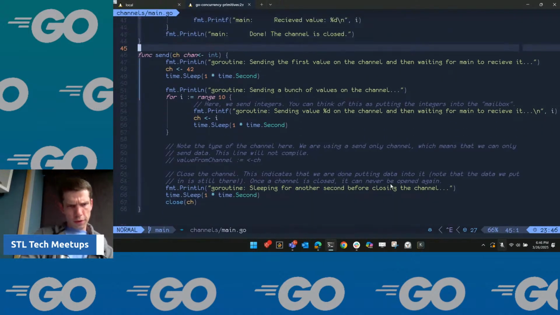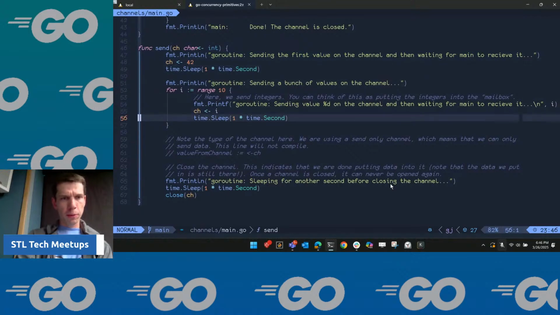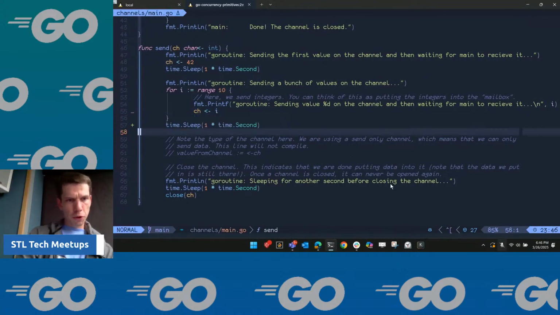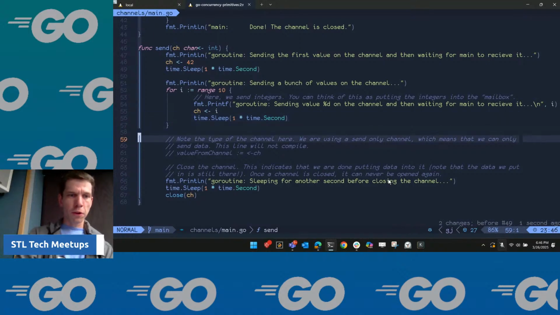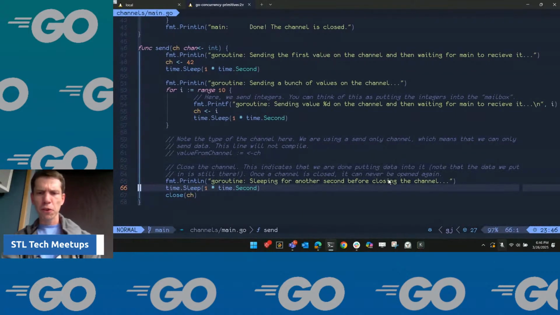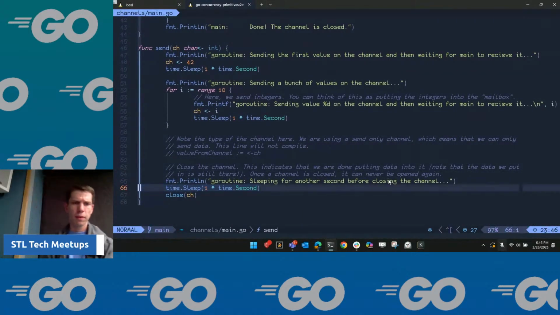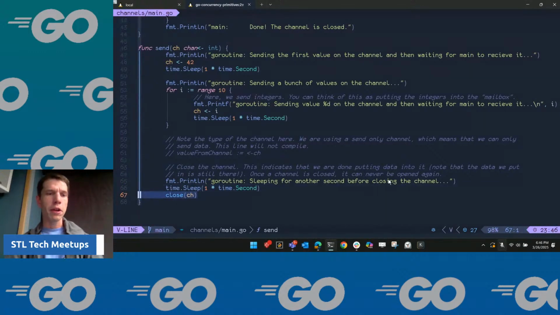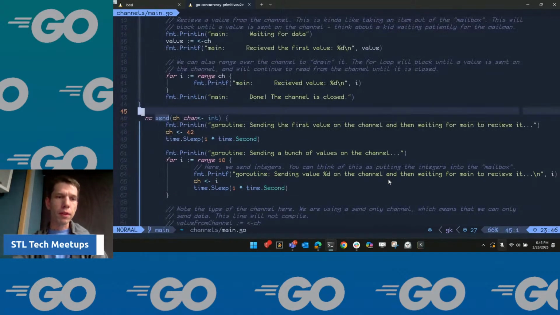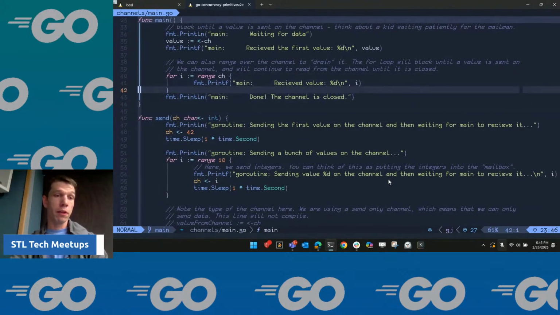So let's see, make sure everything is in here. We see that we are sending the value, we're printing, and then once this for loop finishes, we are going to have one more sleep, again, to keep the I/O clean, and then we're going to close the channel. And that means that the send function will have finished. It will return. It will be done. And so once it's done, the program's going to exit. So let's take a look and see what happens.